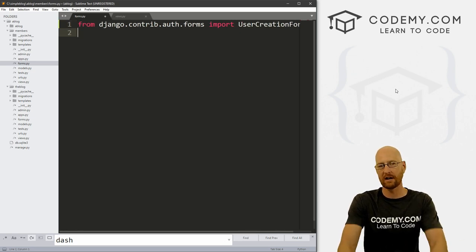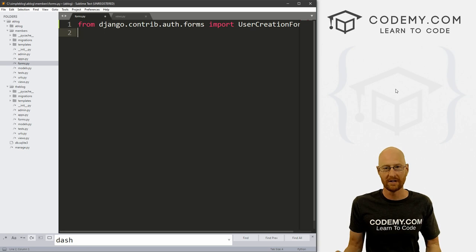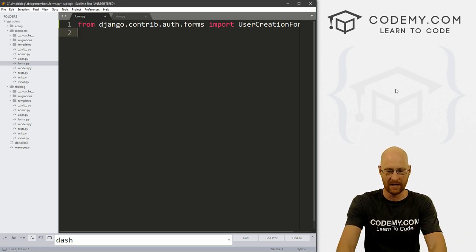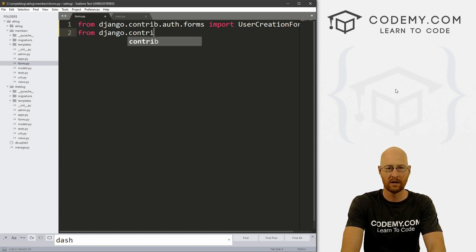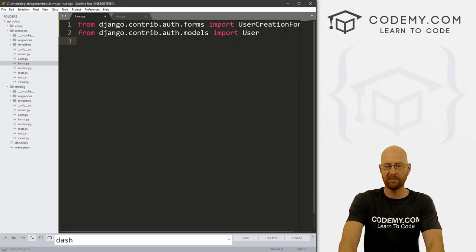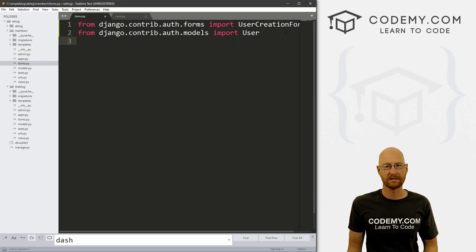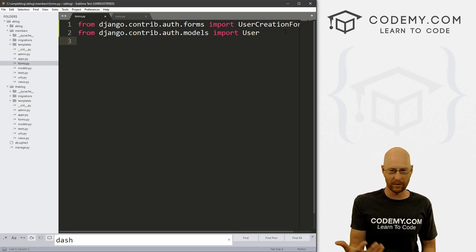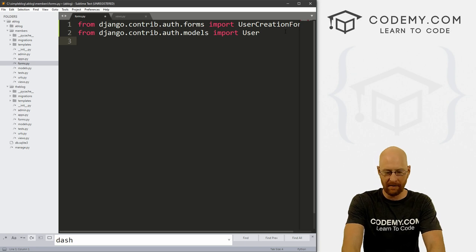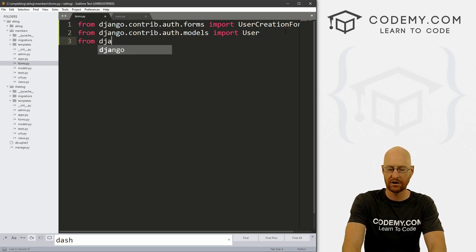Now we also need to import our user model, the model that keeps track of all the users, right? So let's go from django.contrib.auth.models. We want to import user. And we've played with this user model a little bit in the past on our view pages where we added username and password, or where we added first name and last name and email address. And then finally, we want to from django import forms.